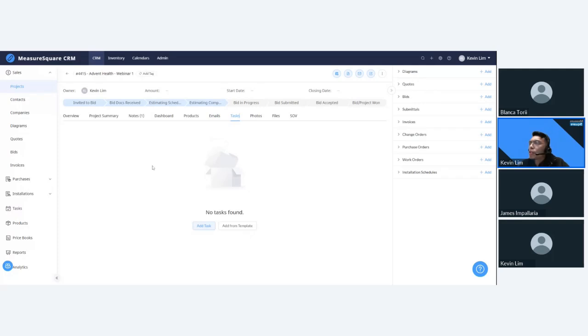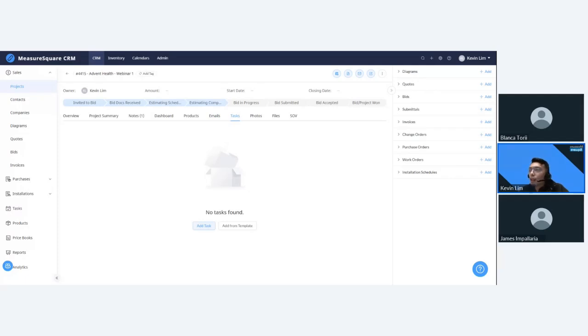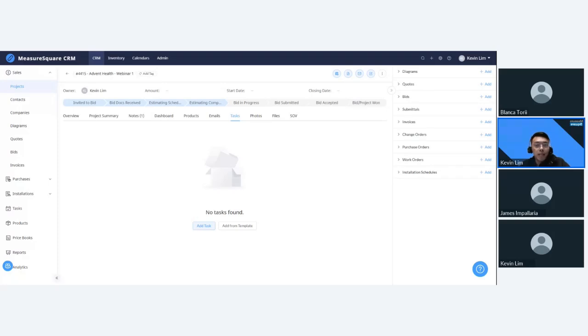So the task section is pretty self-explanatory, but here you can create tasks and assign them to your teammates. What's cool about this is it integrates directly with your calendar. And so if I create a task, it will be added to my Google or Outlook calendar.